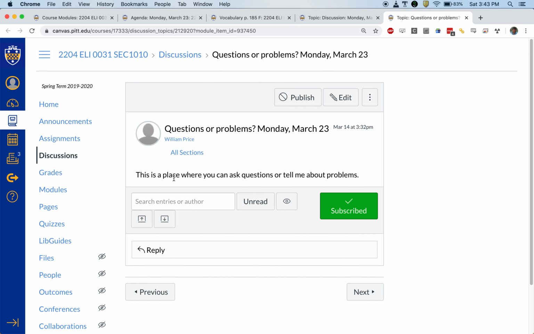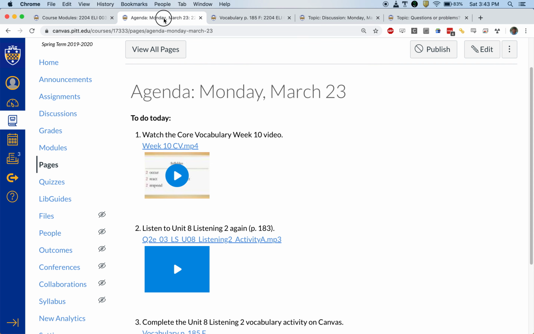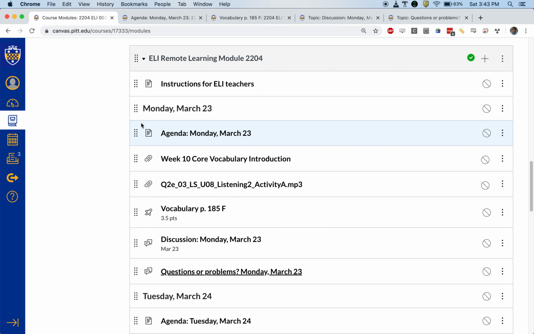And then the other discussion board is the questions or problems. This is a place where you can ask questions or tell me about problems, just open-ended. There's no pedagogical activity here. Actually, I take that back a little bit. If students have issues with the vocabulary quiz, that would be something related to the course material, but technology issues, perhaps they could talk about here. So that's what I have set up for the first day, Monday, March 23rd, and we will see how that goes.